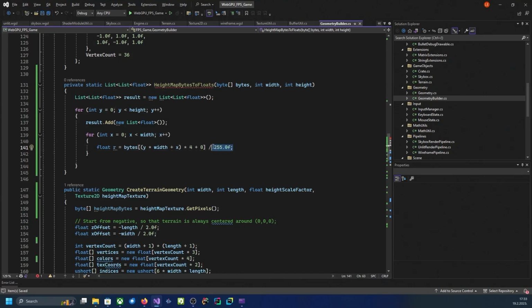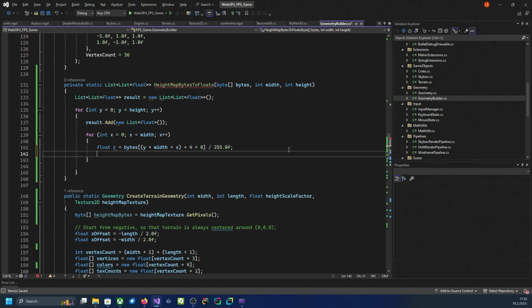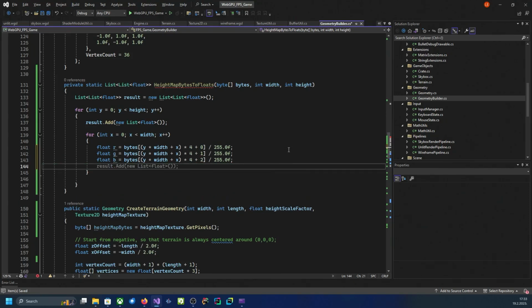And we divide by 255. Why? Because it's in bytes, right? If you remember, bytes go from 0 to 255. If we divide, we're going to normalize it, right? If it's full color, if it's full red component, it's going to be 255. If we divide by 255, it's going to be 1. So it's normalized to 1. So we need to do this for all of these.